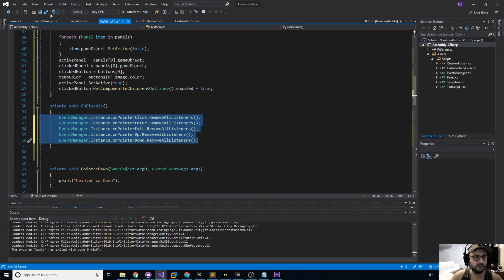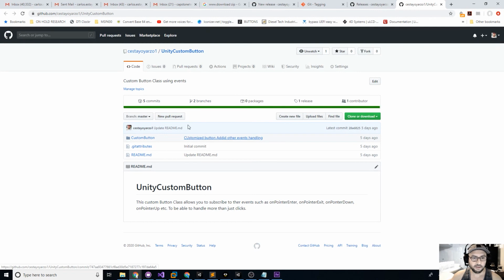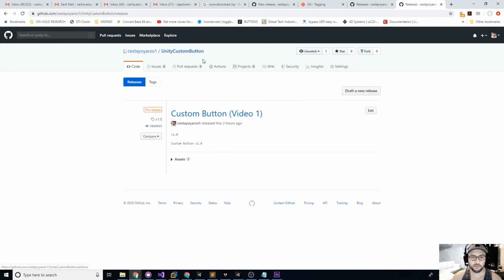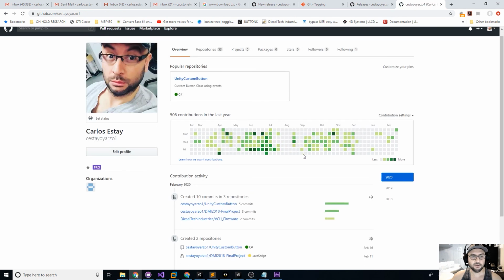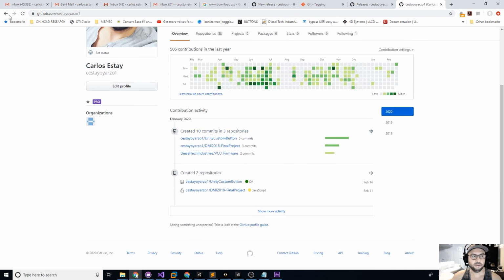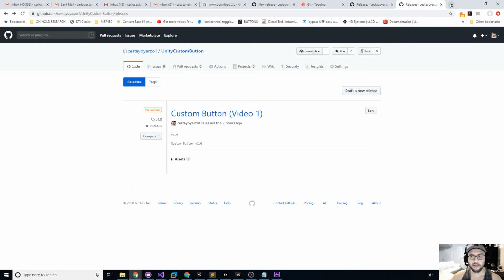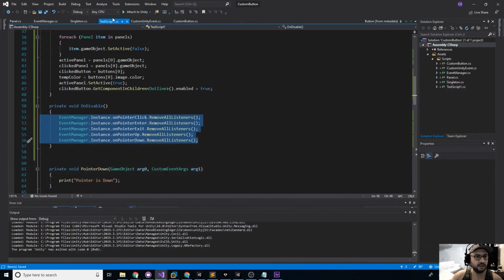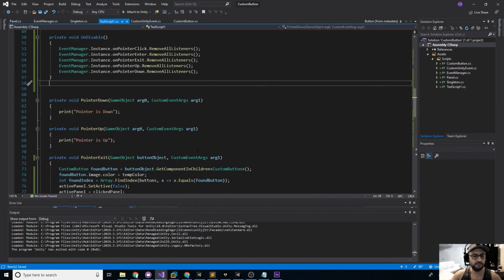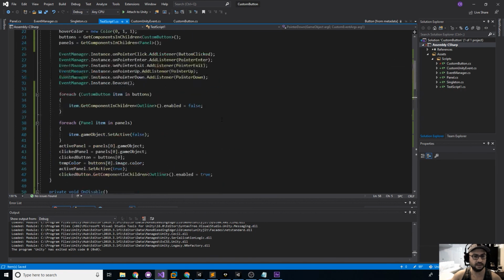So I'm going to commit this to the repository. What I'm doing now with the repository, here's my repository, view on GitHub, is that I am creating tags. So see, I have one release here, that's the video one. So I'm gonna create another one for this one, so you can download the repository for each video, so you can follow along.